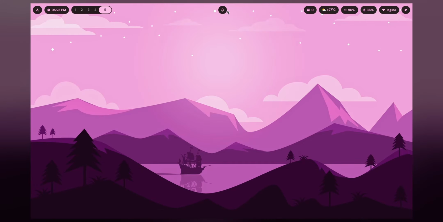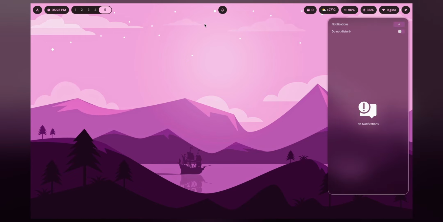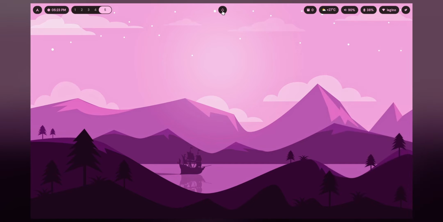It is good. Then you have SwayNC, I hope I'm saying that right, as the notification center. Right now I have none. If you right click on it, it'll go to do not disturb mode. Nice. Then we have our updates manager, which is Pacman, with 0 updates for now. Then we have our weather widget, which is still showing the wrong location. I am in UP right now, not Bangalore.